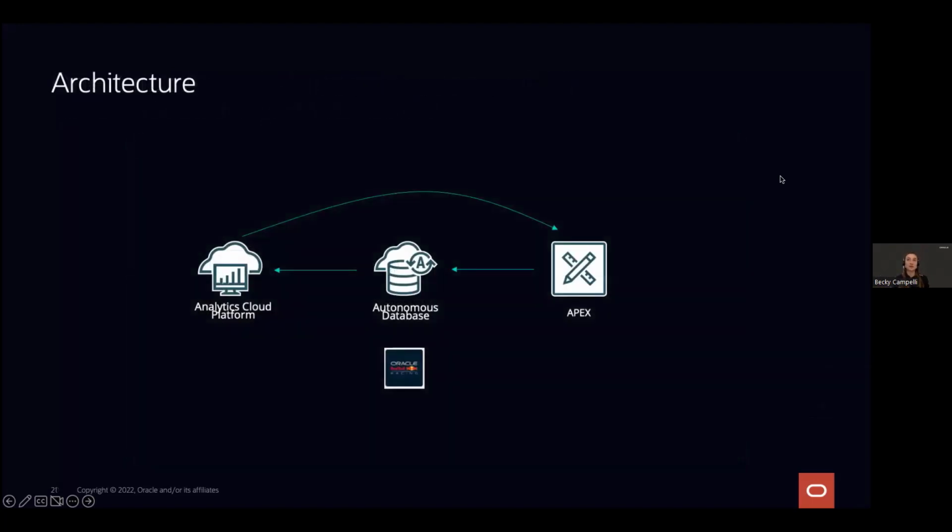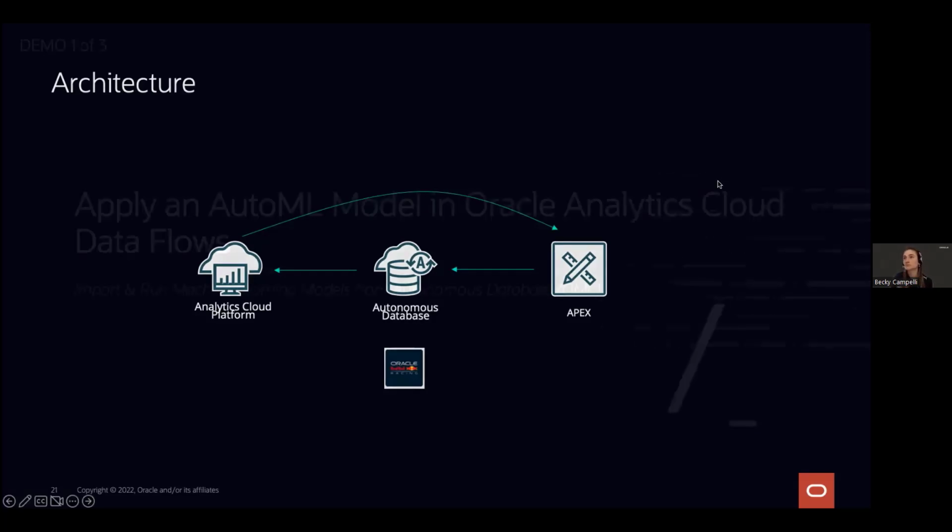All right, we have entered the demo portion here, and we're going to just want to give a high-level overview. These are the products being used today. The Oracle Red Bull Racing data is stored in Autonomous Database. Data Warehouse is the flavor that I've used, and the Analytics Cloud platform will ingest that data and will visualize in Analytics and import the visualizations, embedding them in Apex.